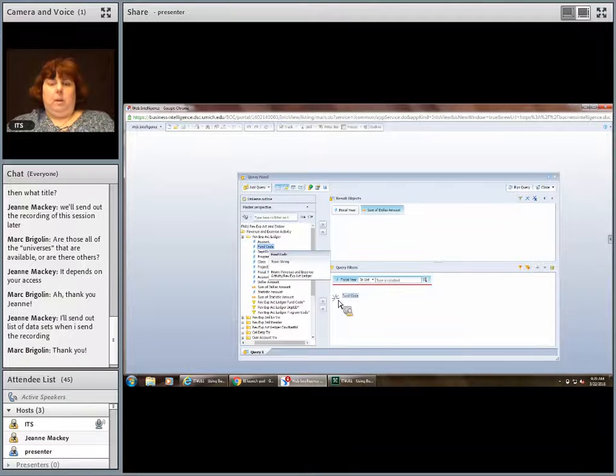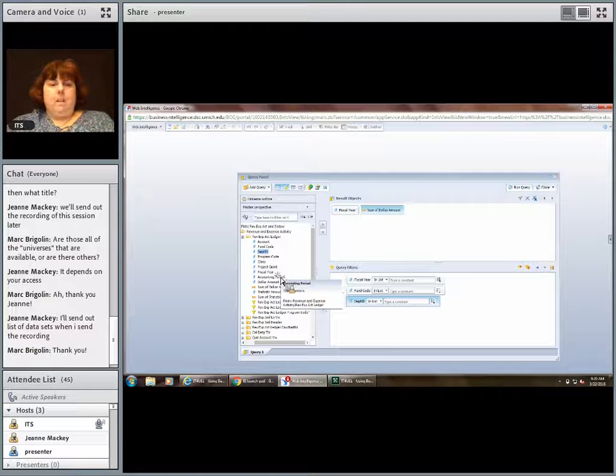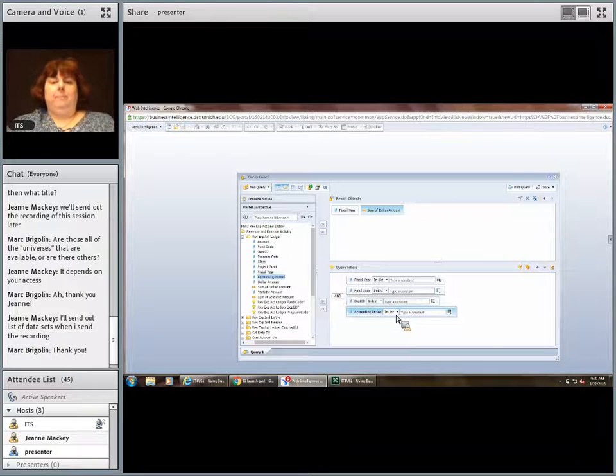I want to do it for particular funds. I want to do it for a particular department, and I want to do it for particular accounting periods. Okay. Now, all I've done is pull the items over, but I actually need to set them up how I want them to be.